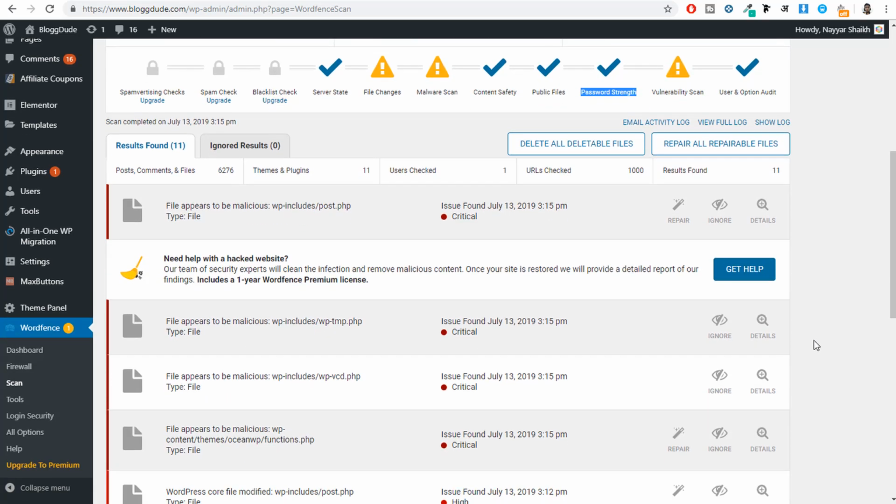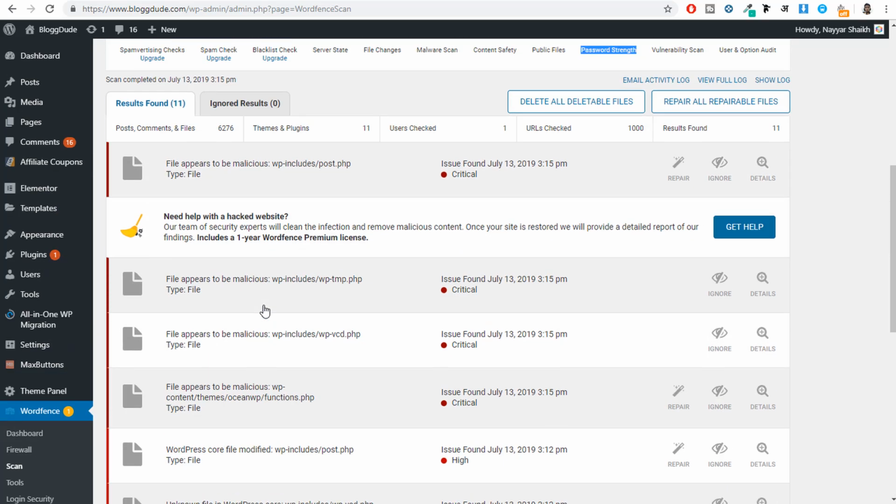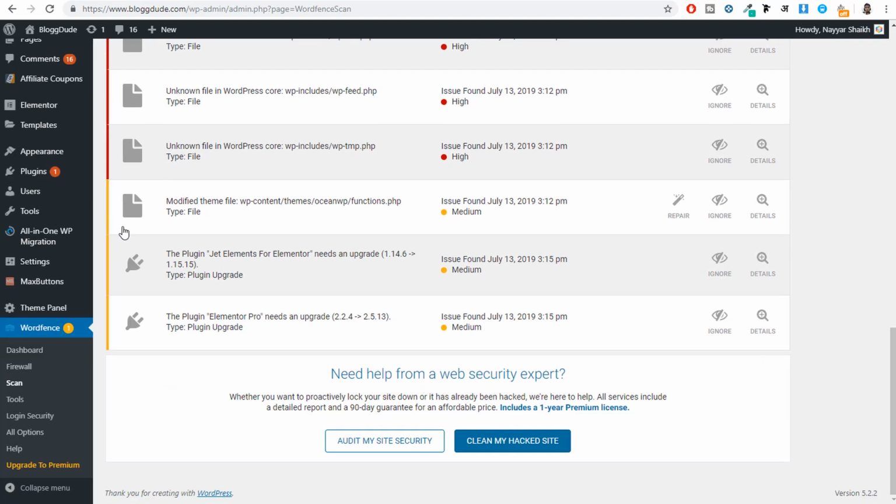Now let's see the results. You'll see a few results at the bottom. There are a few colors there. Like at the bottom, 3 things are this medium orange color. So these are very simple things. You can just ignore them because they are just telling you to update the plugin.